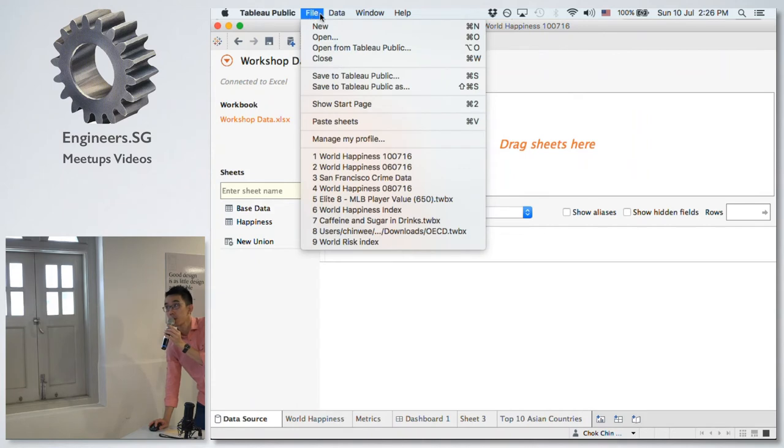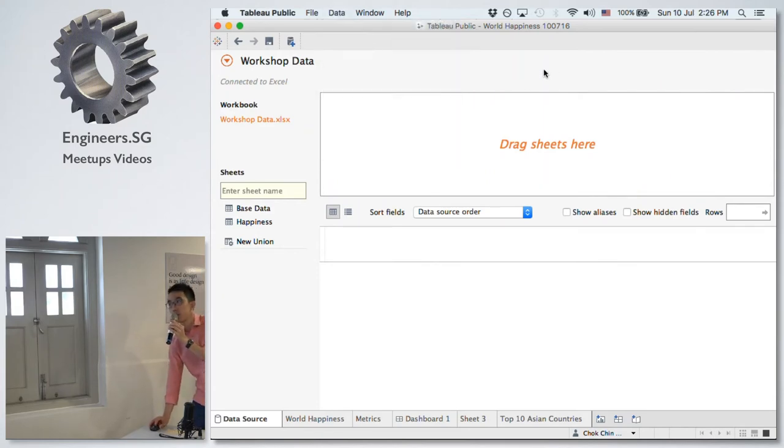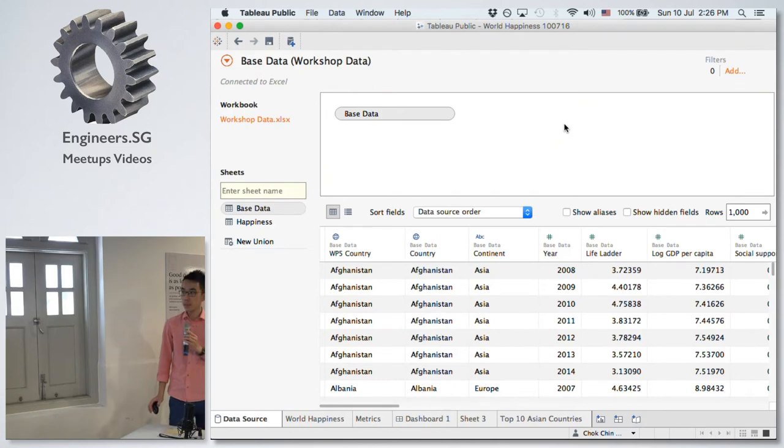So I'll repeat: Data, New Data Source. You select the workbook, workshop data, and then you bring in the base data worksheet. By right, you shouldn't see a happiness worksheet over here. If you see it, then please remove it. That should just be base data in this field.